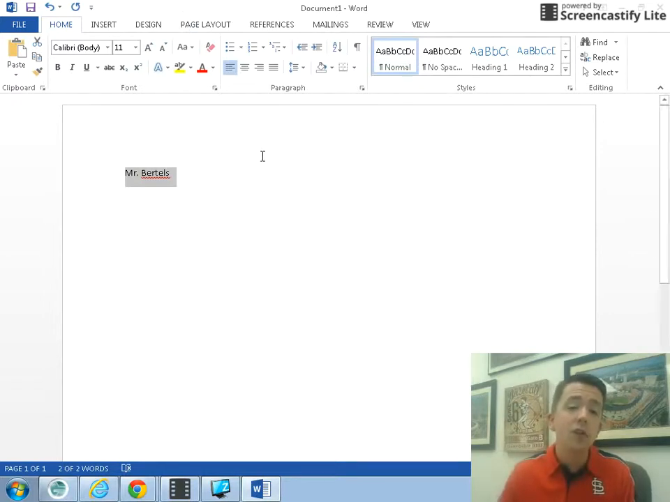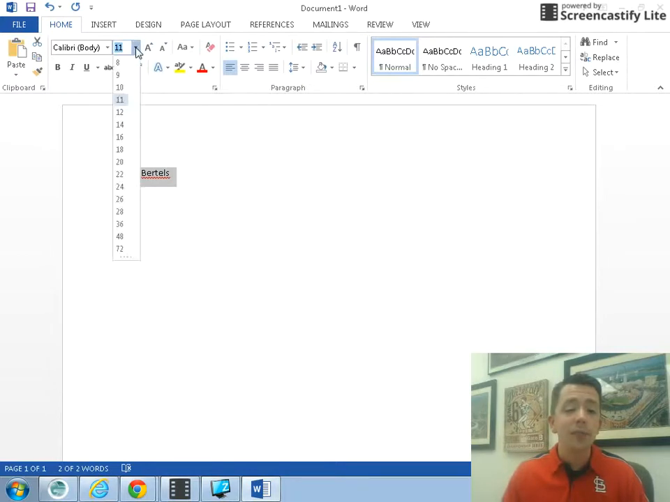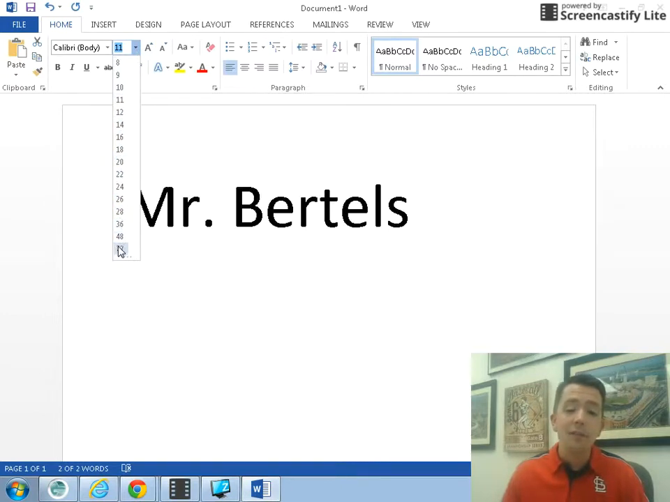So the first thing that we're going to do is change our size. If we come up here to the top, you will see a number 11. That tells me that right now my font size is 11. So if I want my name to be bigger, that means I need to pick a higher number. So I click this arrow right next to the number 11, and it brings up a lot of choices for me. The further I go down this menu, the bigger my name is going to get.